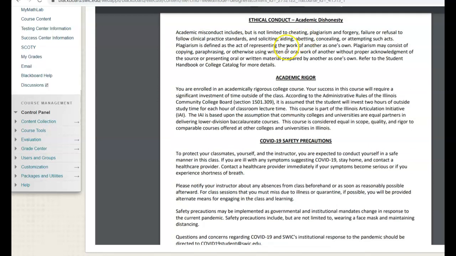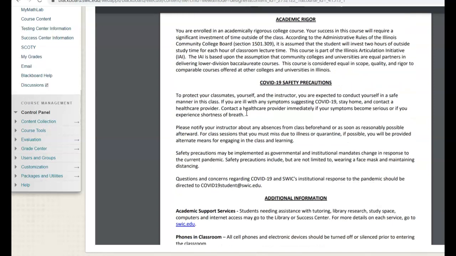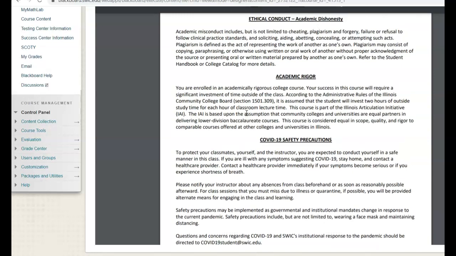Ethical conduct, that's just the college's definition of cheating. Basically my rule for that is if you're suspected of cheating the first time you get warned and the second time you get withdrawn from the course with an F. Or I should say warned and a 0 on the assignment is your first offense here, and then after that you're just done.